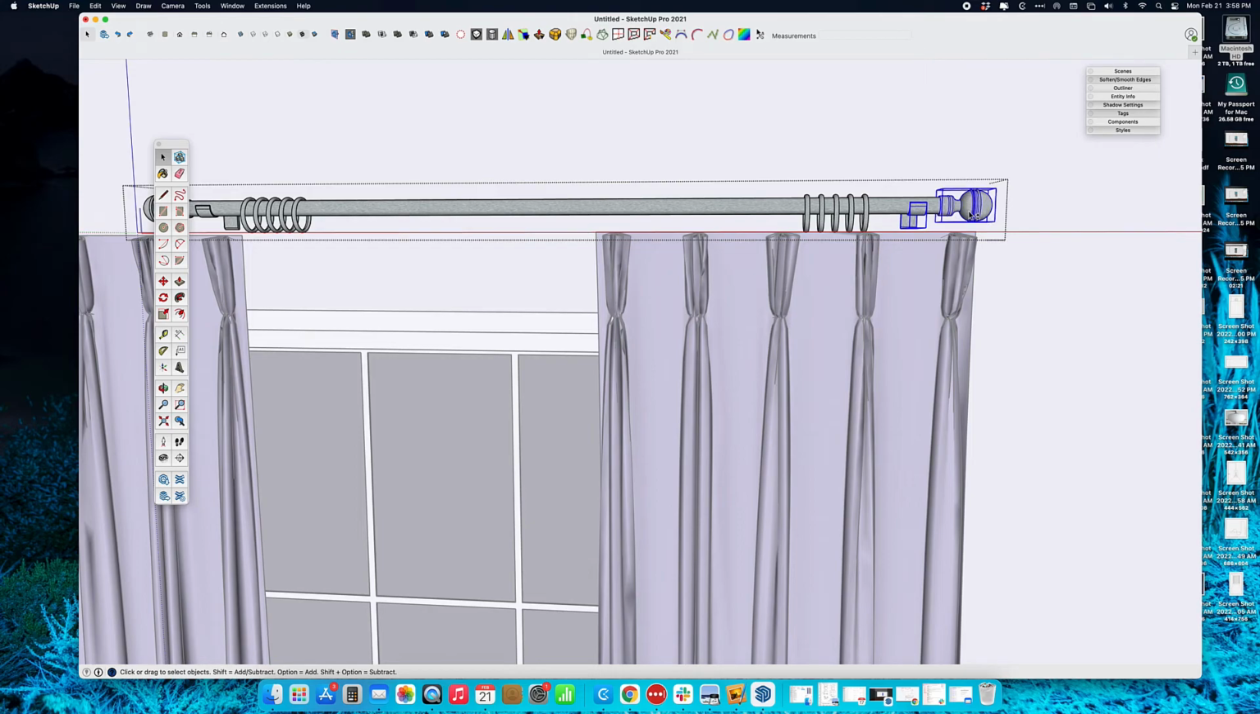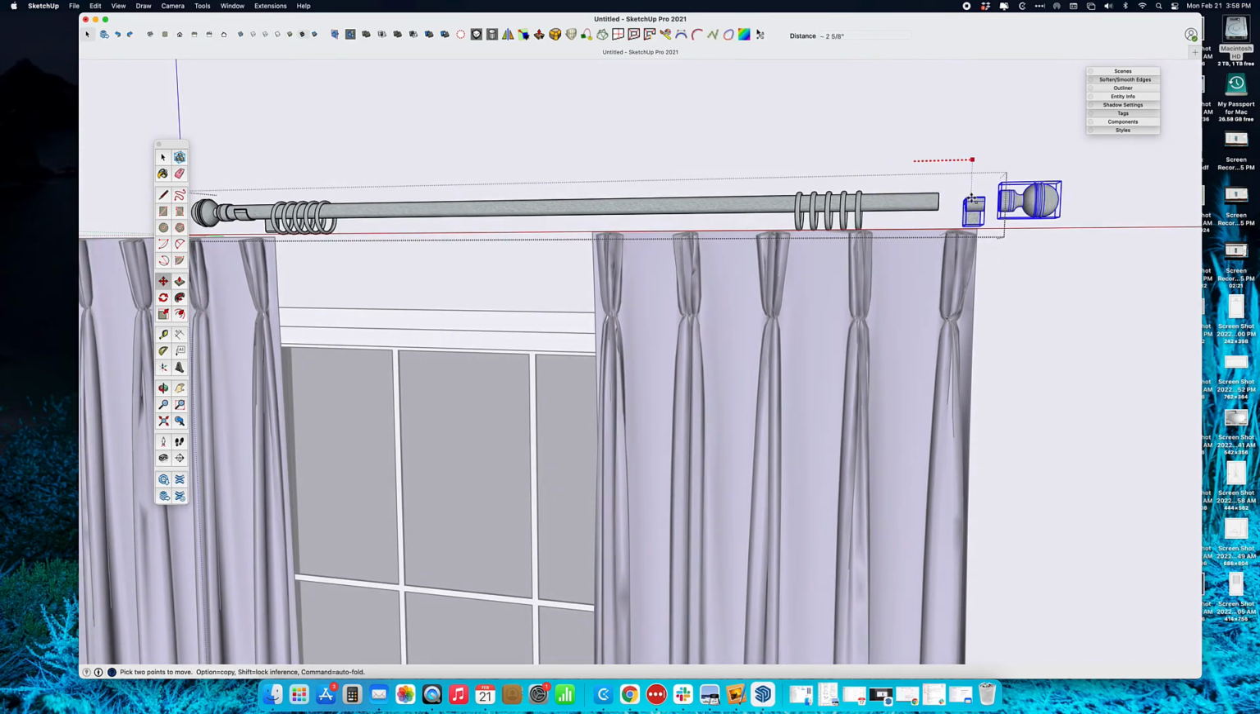So the first thing I'm going to do is move my bracket and my finial together. I'm going to shift select so I grab both of them, and I'm going to move, and I'm going to click and right arrow key to constrain to the red axis and position this in about the place that I think is appropriate for my treatments. I'm going to do it right there.